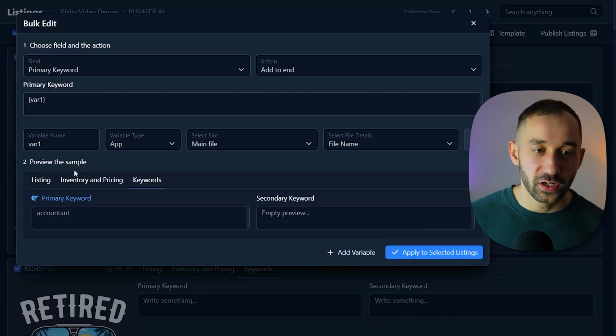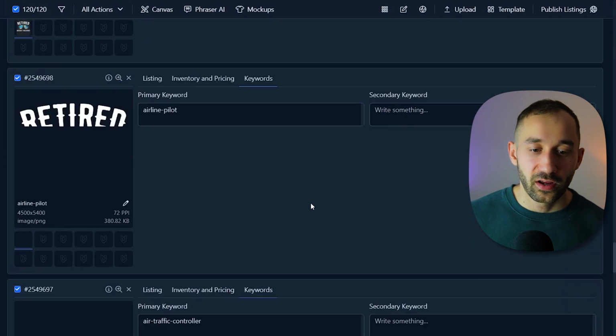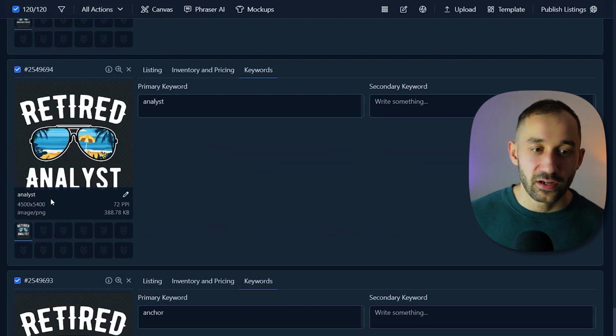You can see a preview of it down here. This is what the listing would look like in the first example with our first design. So now we can click apply to selected listings and click proceed. And there we go. If I scroll down, every single field has now been filled in right here with the same as the PNG file name.